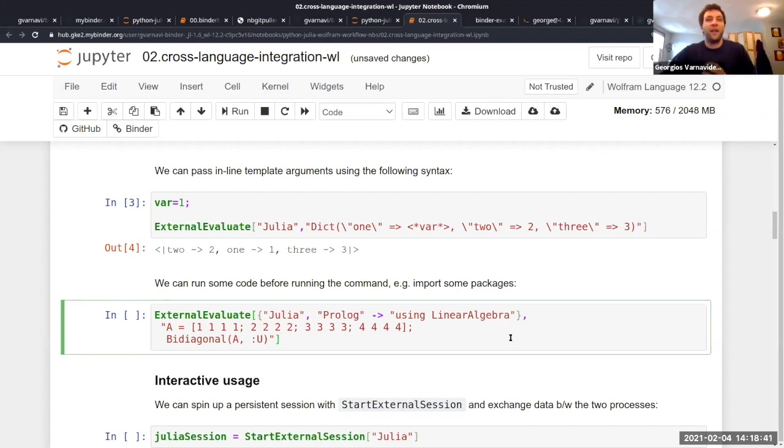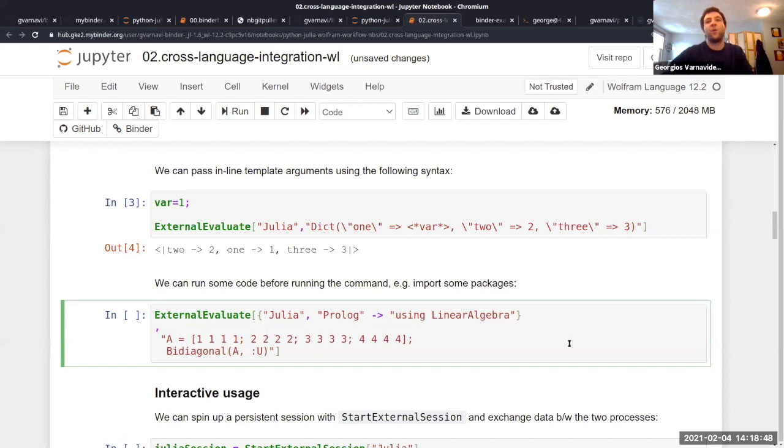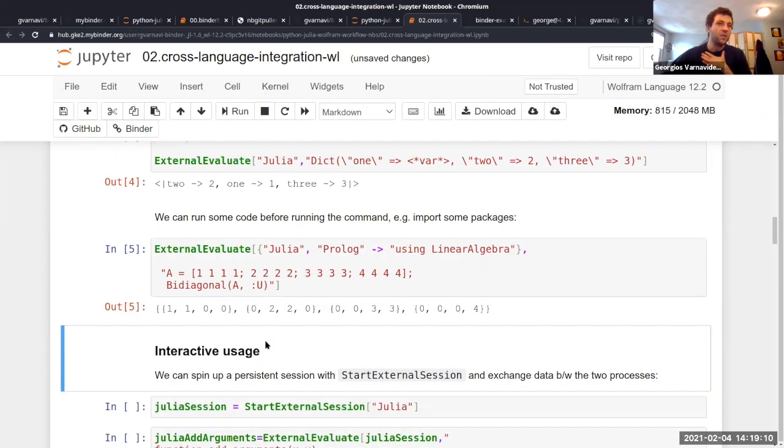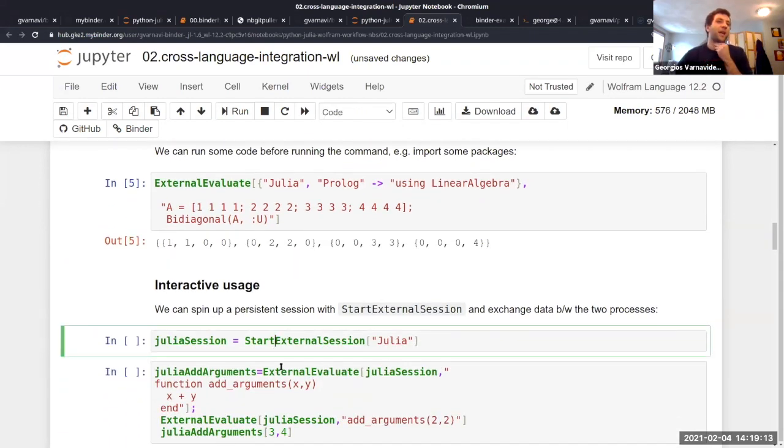The other thing we could do, again as a single command, a single shot, if we have something that we want to evaluate beforehand as a utility, instead of running using Pkg add and so forth, we can add a prologue to whatever session we're asking for. In this case, a Julia session, import that namespace, and then use it to execute whatever single command we want to do. The other thing we could do is set up an interactive usage.